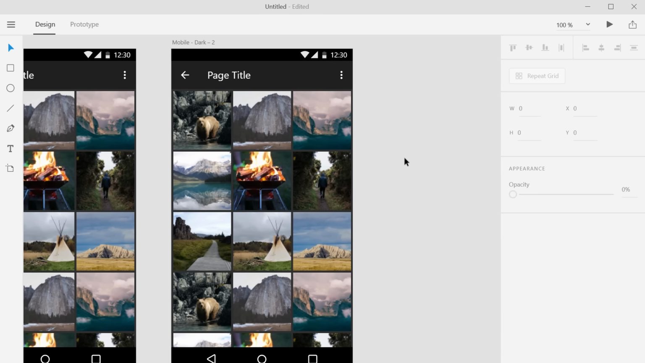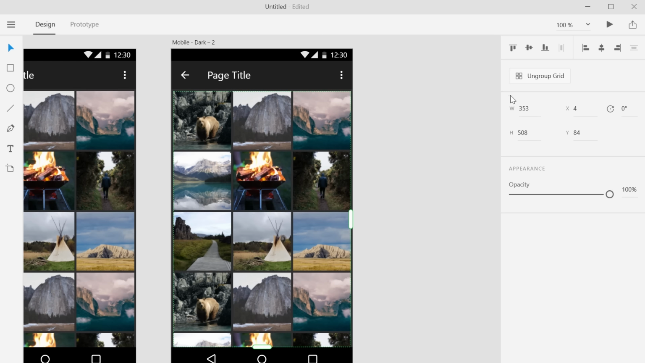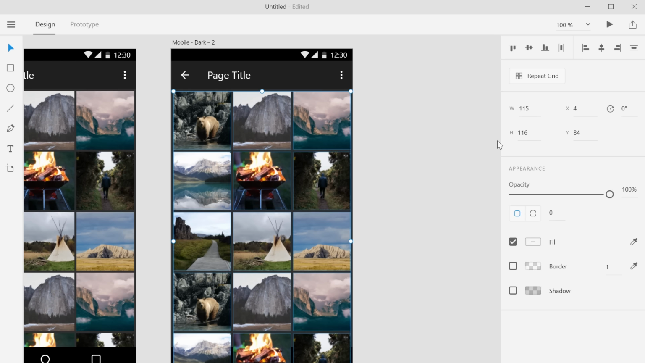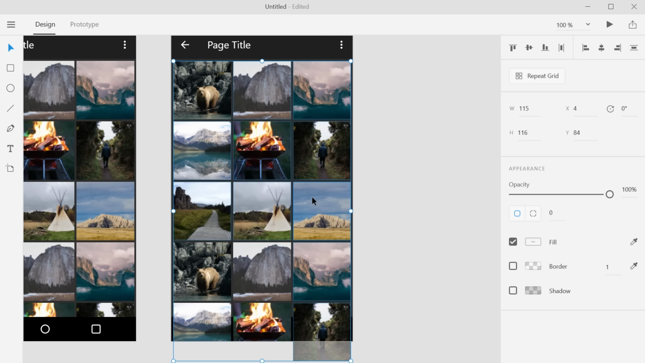Okay, so let's take this gallery. I'm going to right click. We're going to choose Ungroup, and then also Ungroup Grid. So now we can have access to all these individual thumbnails. Now, I want to get rid of everything with exception to this bear right here. So I'm just going to take all these, holding Shift, left clicking, and deleting.